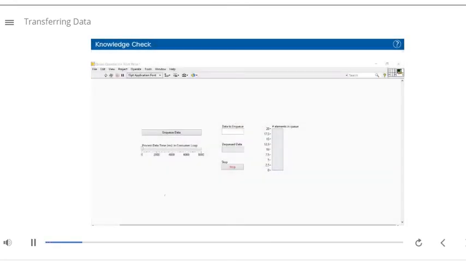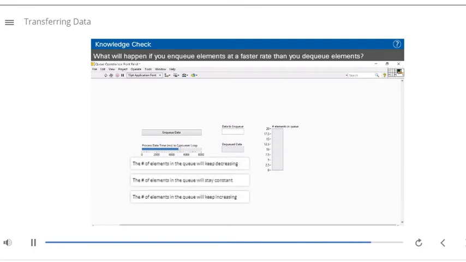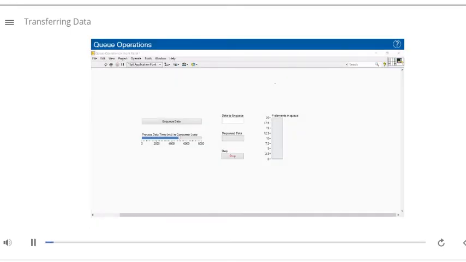Let's set up this VI to wait 5,000 milliseconds each time an element is dequeued from the queue. This wait represents how long our processing algorithm on the dequeued element might take. What do you think will happen if you enqueue elements in this VI at a faster rate than you dequeue elements? Let's run the VI to find out what happens.